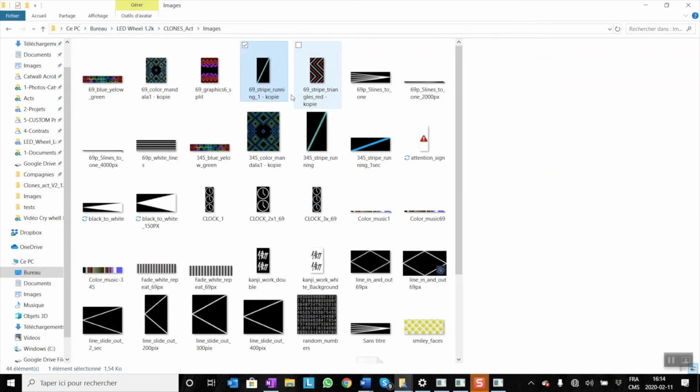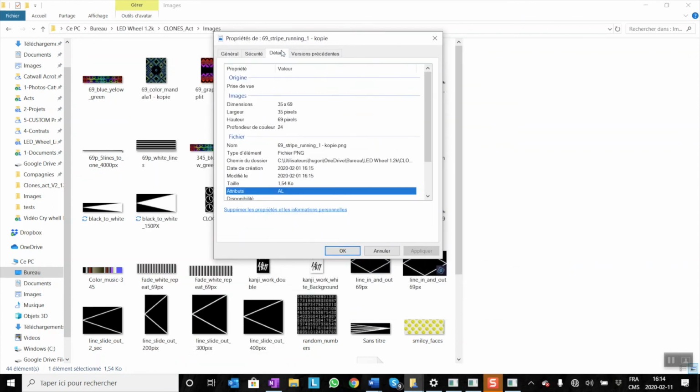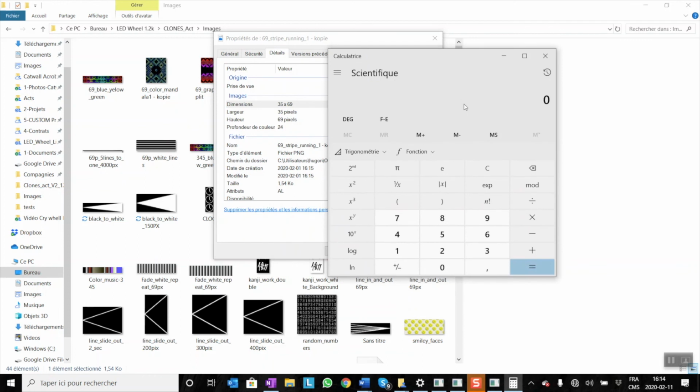In this case, this image is 35 by 69 pixels. So my 69 pixel height is each pixel on my wheel, and it's 35 large. 35 large is important because it tells you how fast it's going to display those pixels. Right now I've put 125 hertz, so I have 8 milliseconds for each pixel, and I have 35 pixels, so it's 8 milliseconds multiplied by the number of pixels, 280 milliseconds. This whole image is going to go quick, in 280 milliseconds, which is basically a quarter of a second.